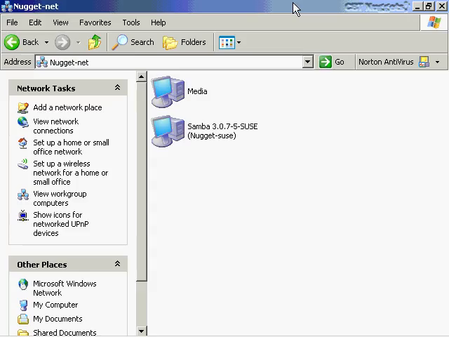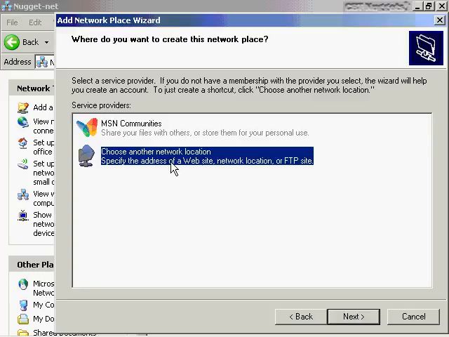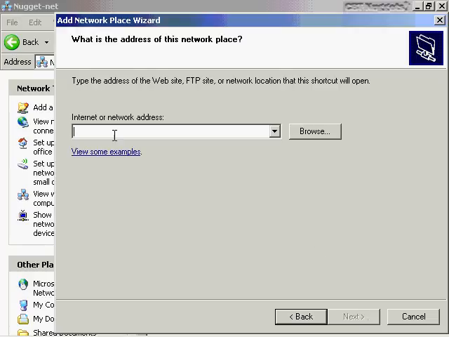Okay, well now here we are over on the Windows machine, and what I've done is I've brought up My Computer, and I clicked on View Workgroup Computers, and this is what's come up. So you can see the Nugget SUSE machine is visible from my Windows machine. However, this won't be visible the very first time you bring this up. What you need to do is say Add a Network Place. That's going to bring up this little wizard, and you're going to say next, and choose another location and go next, and then you need to type in the internet or network address of the thing that you want to add as a network place.